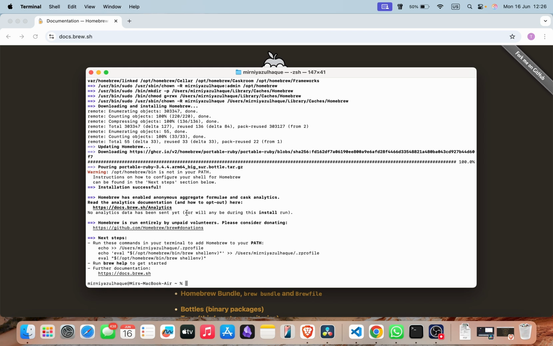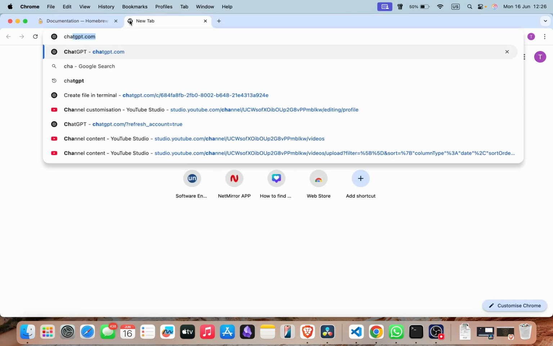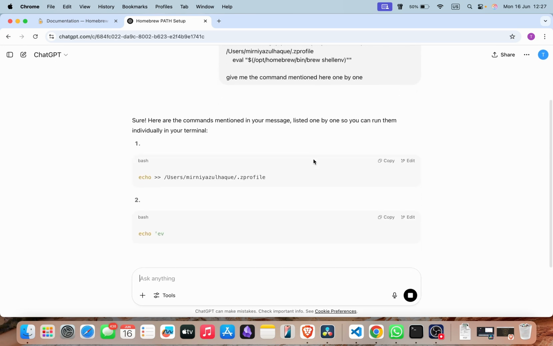Yeah. Although Homebrew is installed, it will not work directly. You need to add Homebrew to your path to actually use it. It has already given us the commands that are required to do that. To make your life easier, just copy these commands. If you don't understand what you need to paste, go back to ChatGPT and write the prompt, give me the command mentioned here. Simply you will get the command.